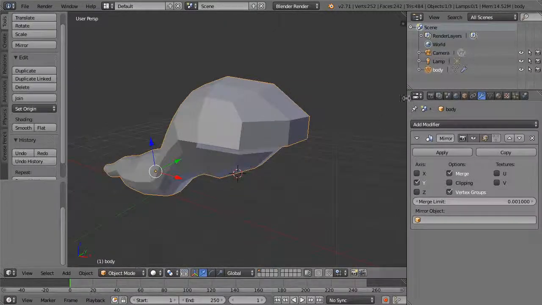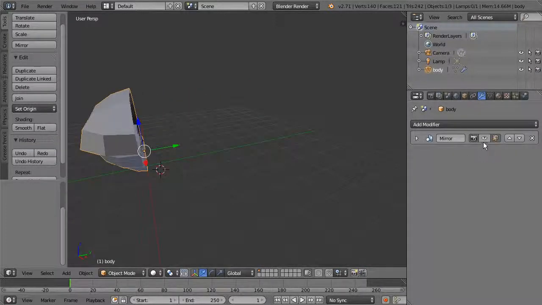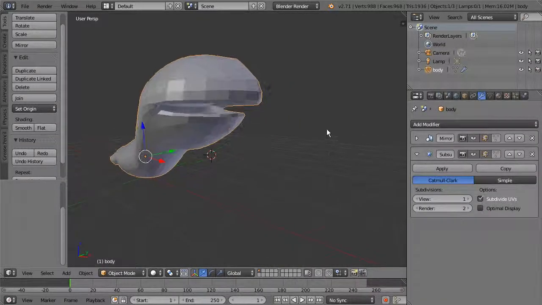So we'll go back to object mode. You can see our mirror modifier here. We can minimize that and see it's still active. We can turn off the modifier just by hitting the little eye icon there. Let's add another modifier. This time we'll add a subdivision surface.